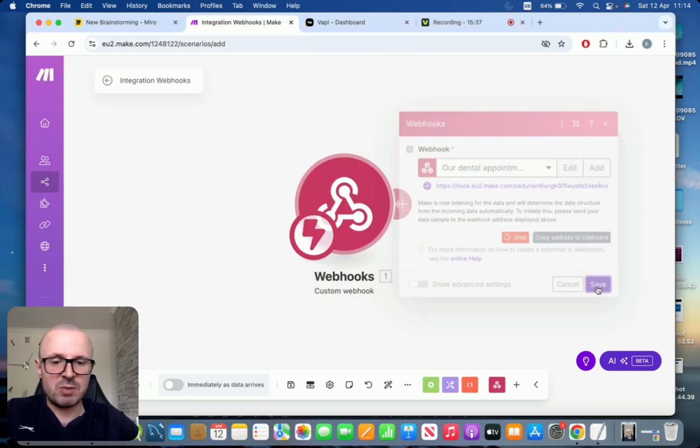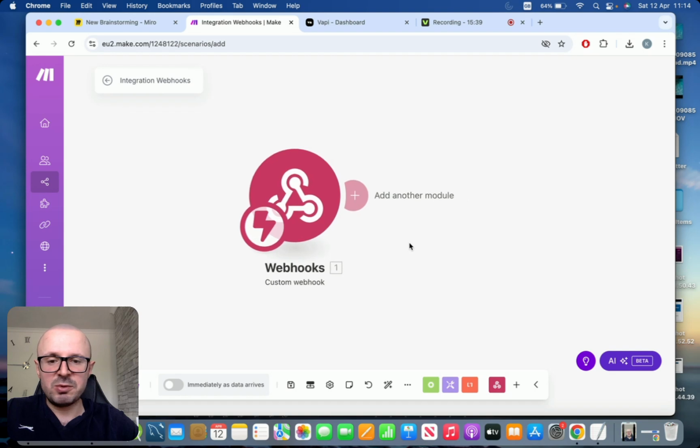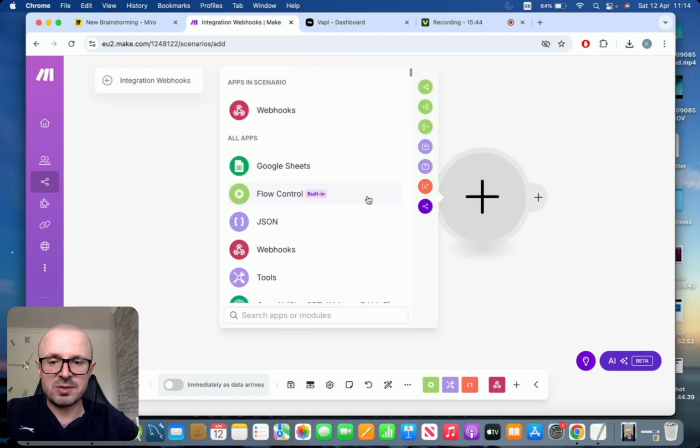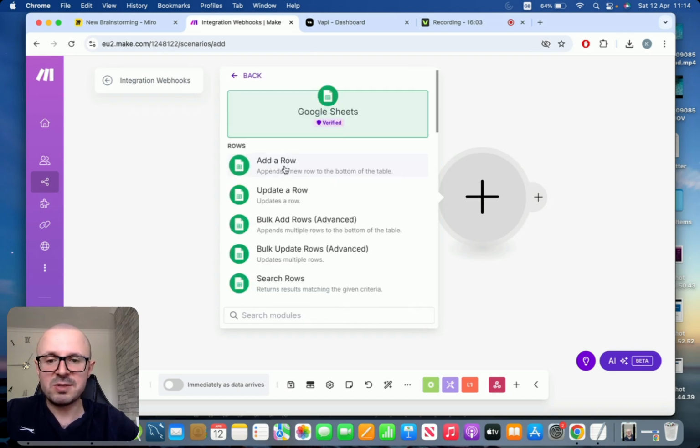Let's save this webhook. And now we want to define a new component. If you click on this plus sign, we want to process the information that the webhook just received, and ingest this information into our Google Sheet. So let's select Google Sheets from this list, and we want to add a new row to our spreadsheet.